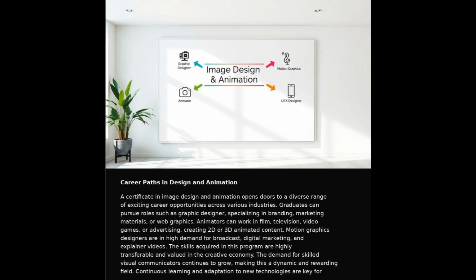The skills acquired in this program are highly transferable and valued in the creative economy. The demand for skilled visual communicators continues to grow, making this a dynamic and rewarding field. Continuous learning and adaptation to new technologies are key for long-term success.